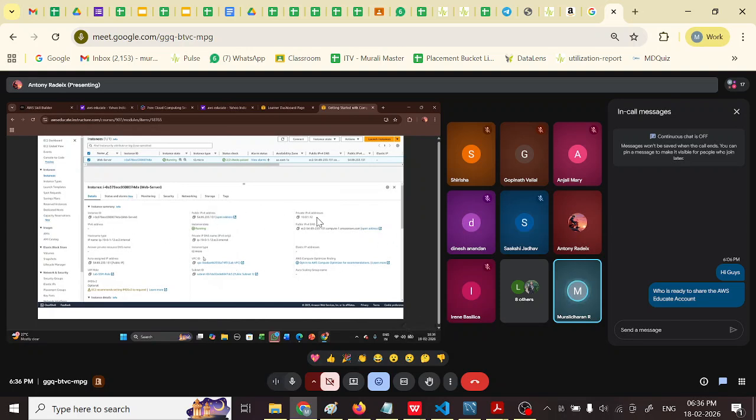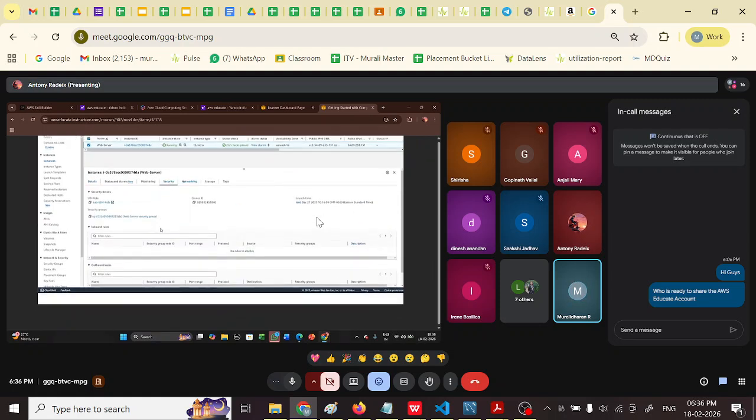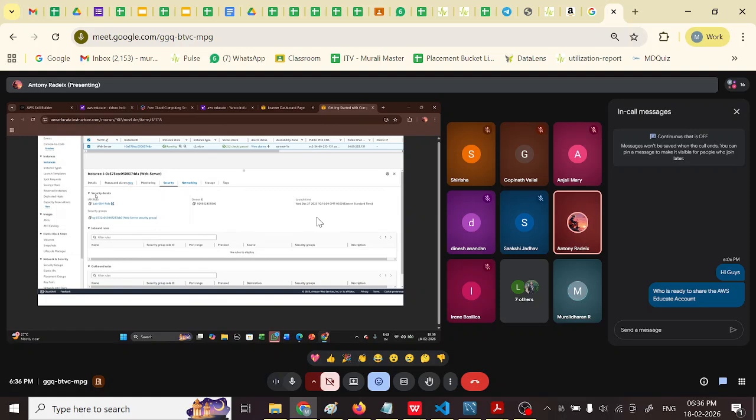Now at the top you see details. Details, on the right side, you see security is there. Click that security tab. You are able to see the security tab, which is showing our security groups.